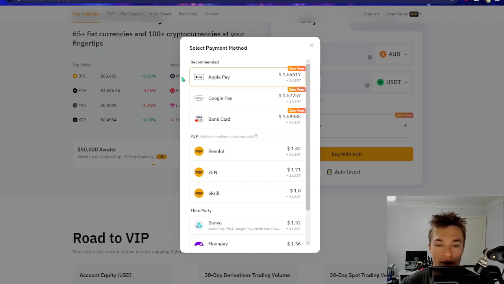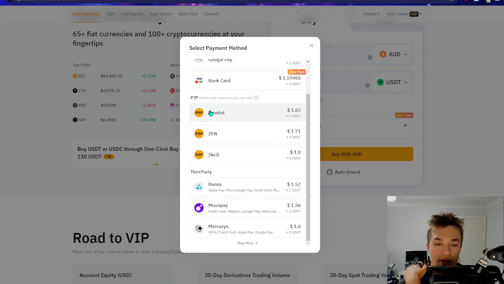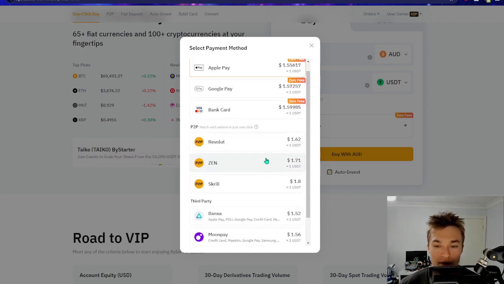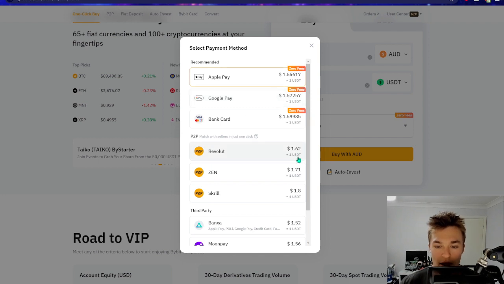You've got to use Apple Pay through your iPhone, or Google Pay through your Android mobile device, which you can do using the ByBit app, which you can just get through the app store and then log in to your same account. And you can see there are some other options like Revolut, Zen, Skrill, but they generally offer worse rates for one Aussie dollar to USDT. You can see that you want the cheapest USDT price essentially.